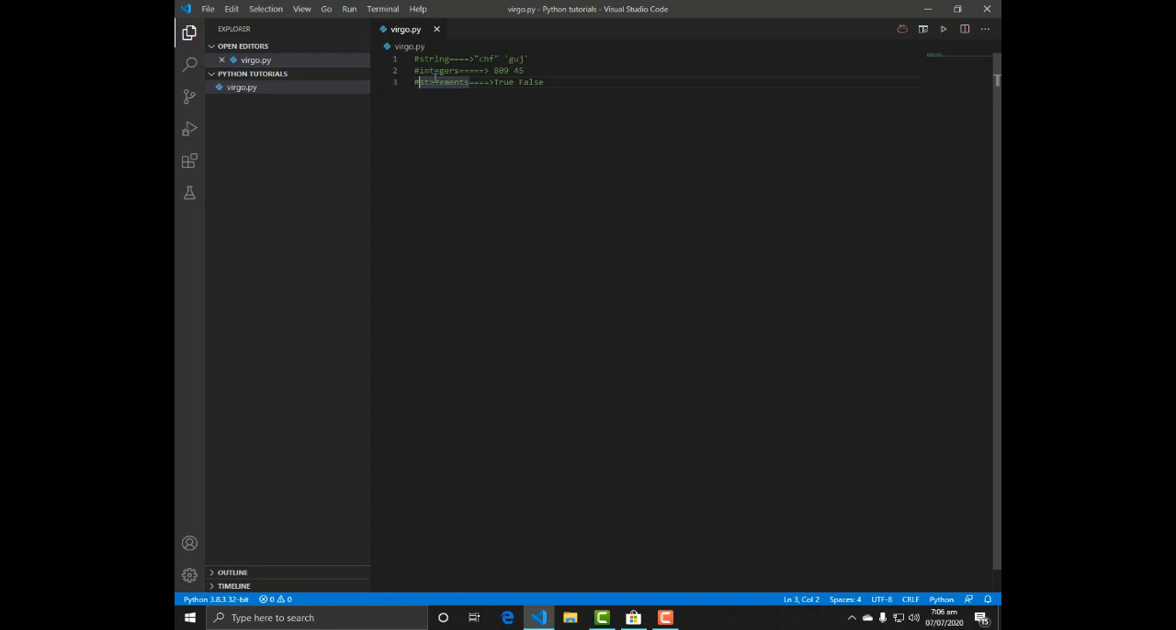Just add a hashtag. Okay, but what about block commenting? If you have got a very big paragraph and you need to comment it, then you can't go to every line and do inline commenting. So if you want to block comment in Python, select it and then press Ctrl K and then C, so it will block comment itself.